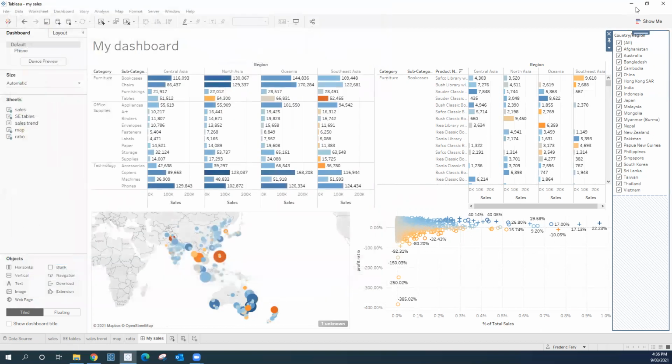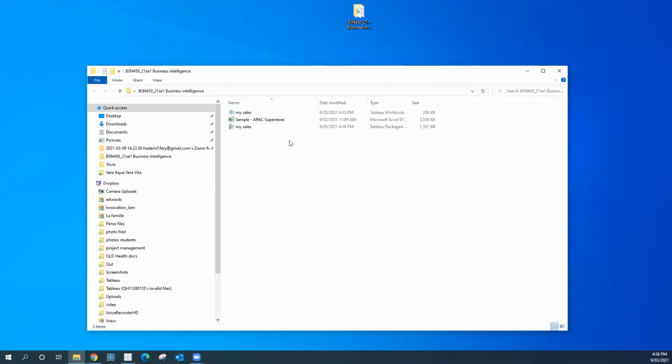I click on Save. If I go back to my folder, this one is my normal Tableau file, quite small, very, very little. This one is my package workbook file that includes the data file, and it's much bigger, as you can see, because it includes the Excel spreadsheet and the data.